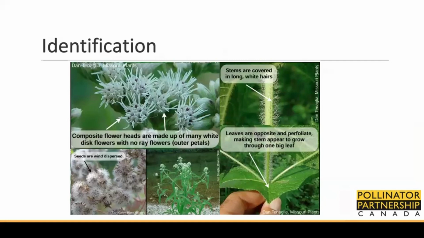As you can see in this picture on the bottom left, seeds are wind dispersed. So you'll see it start to get kind of fluffy in late season. The stems are covered in long white hairs, and the leaves are opposite and perfoliate, meaning that the stem appears to be growing right through one huge leaf, as you can see in the picture on the right.